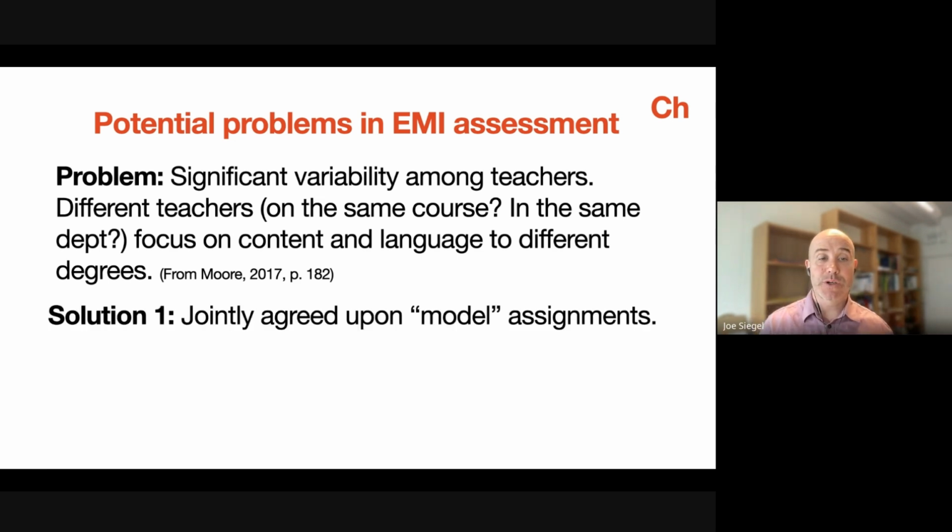Well, we could jointly agree upon model assignments. So on the course that I'm teaching with other teachers, we could say, this is an A presentation. This is a C presentation. We could agree on those models and then share the models with students. That could help keep things consistent.